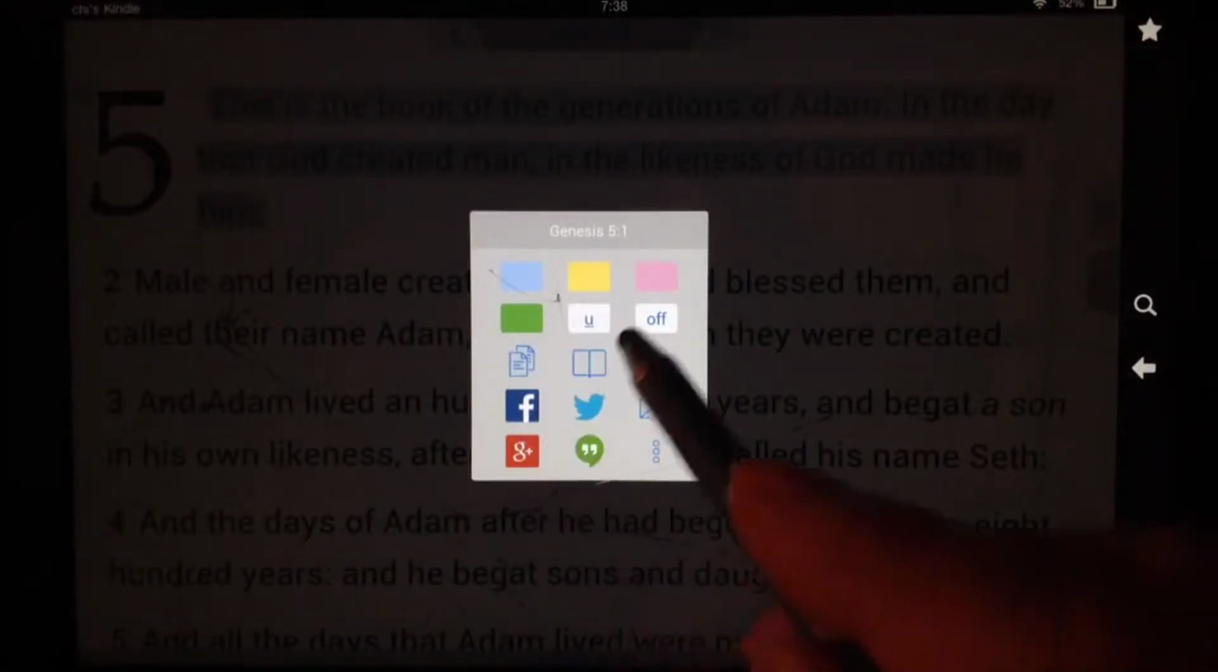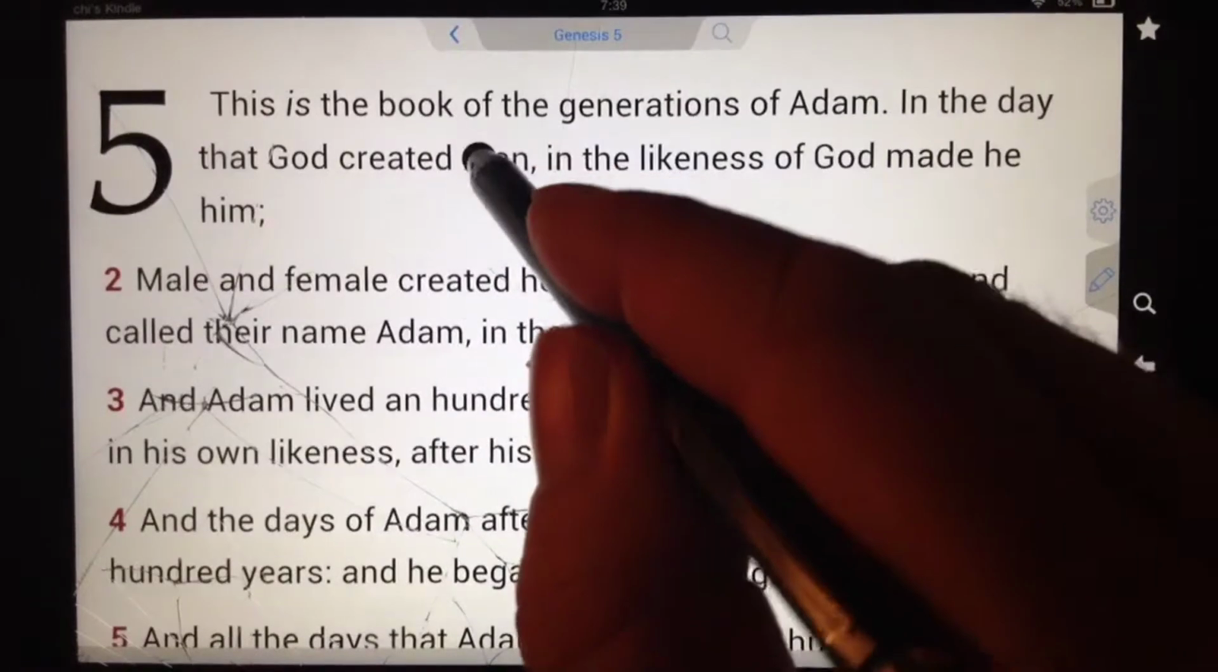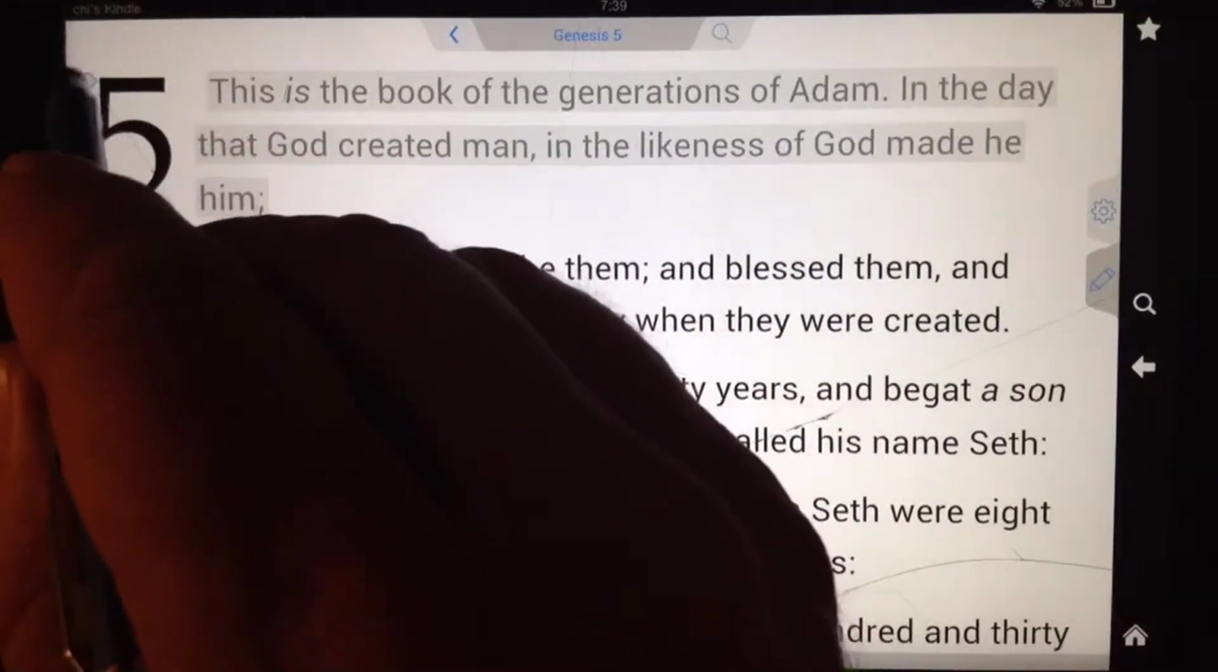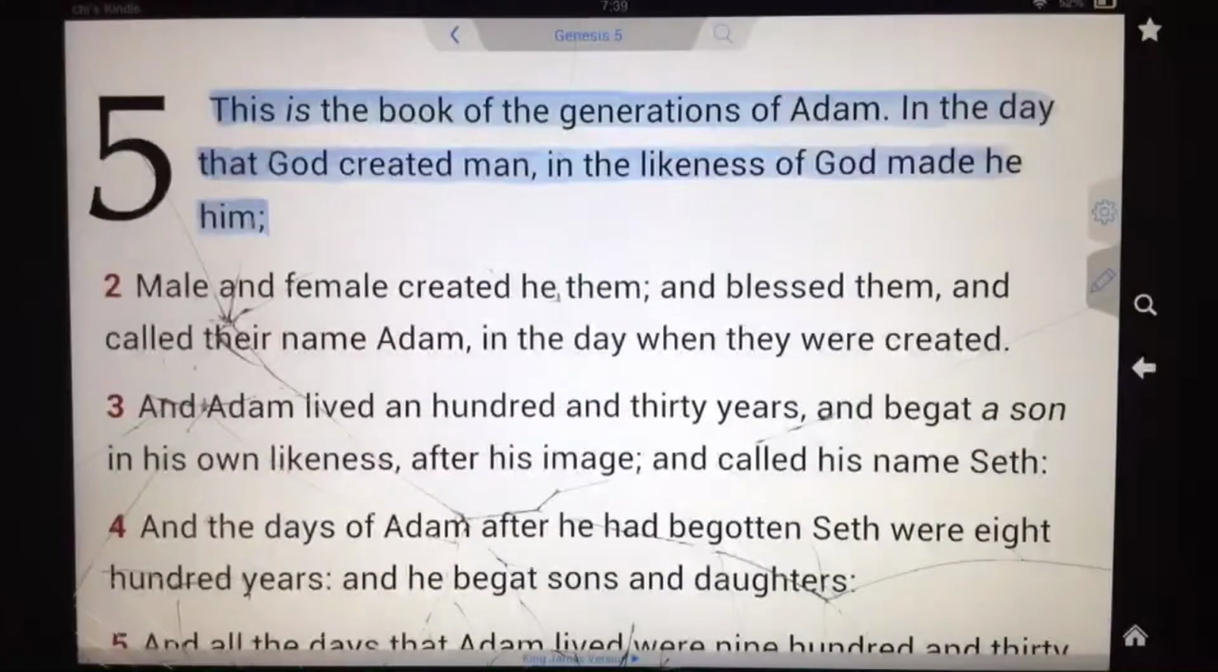Tell it no, take it off, and now it's not on there. You see something you like, you tap this one time, you hit the plus sign, there's a little plus sign, and you put it in the blue, and there.